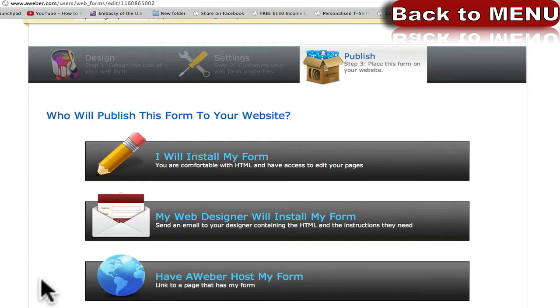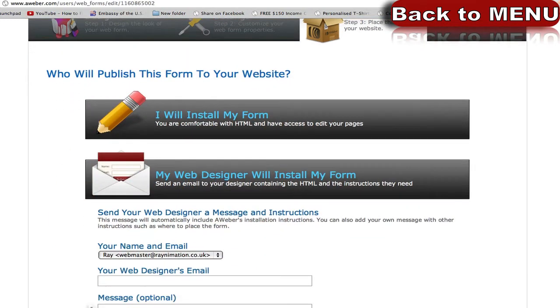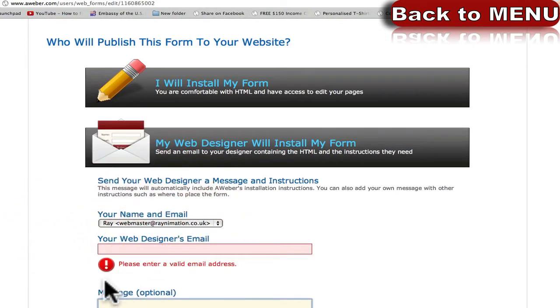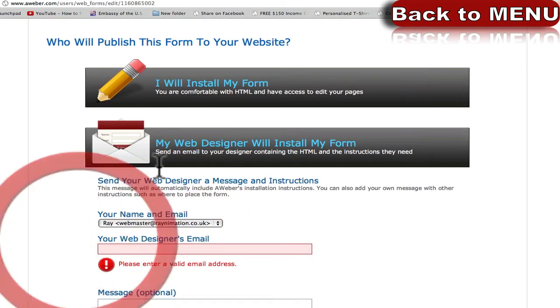One of the things is that sometimes if you want it quick, you can actually make a website. So you have a big header image, etc., and you don't really need to have a page design. You can actually do that in Aweber. That's all I'm saying. So you can also install it yourself, or you can email your webmaster, if you have one, the instructions with the code of the web form.